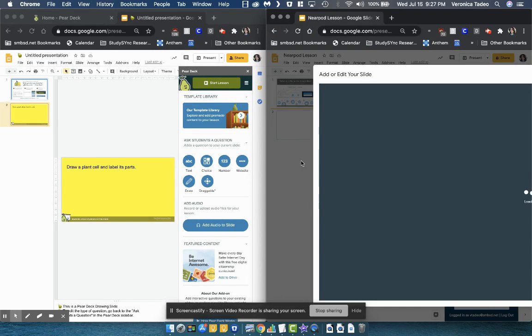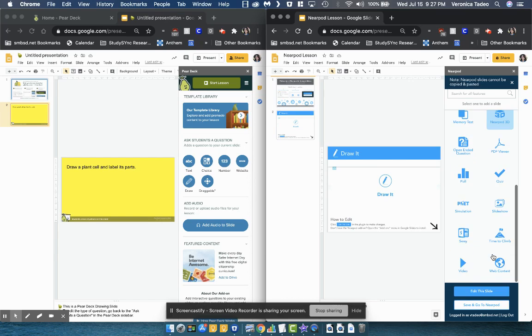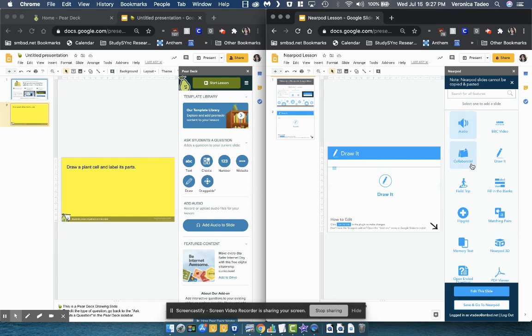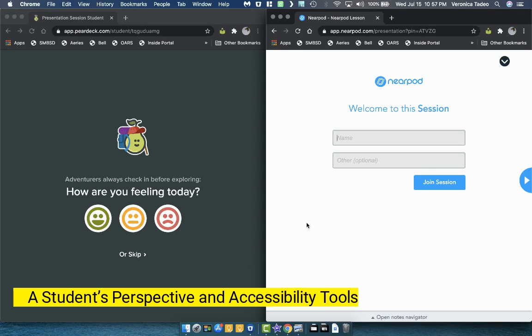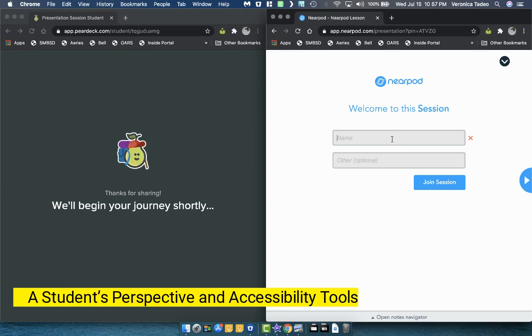And now you can see that although Peardeck gives teachers the flexibility to format their slides a little bit more than Nearpod, Nearpod has more options for activities and points to check for understanding. What do students see? Here is the student perspective for both of these platforms. With Peardeck, the teacher can enable this question to read the climate of the class or disable it, your choice. We're going to begin the lesson, and I am a student now, and this is how I'm feeling.